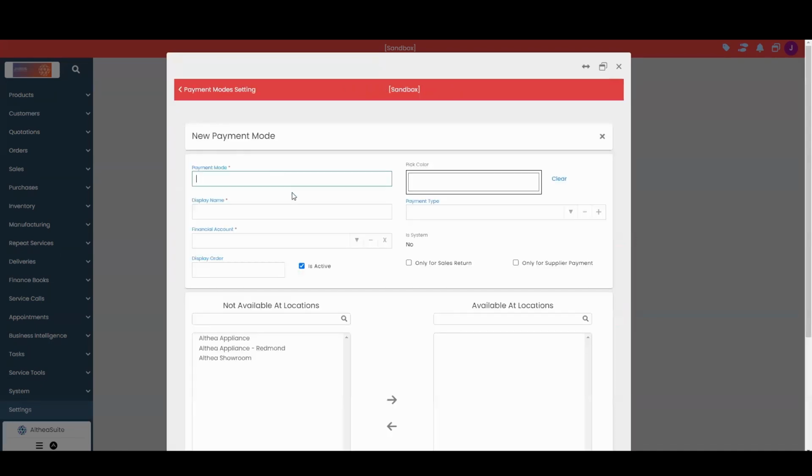First thing we'll do is our payment mode name. So for this, I'm going to say Venmo. Now, the display name is simply what is going to actually show for the selection. So if I want to have a different display name, I could, or I could just simply copy over the payment mode.